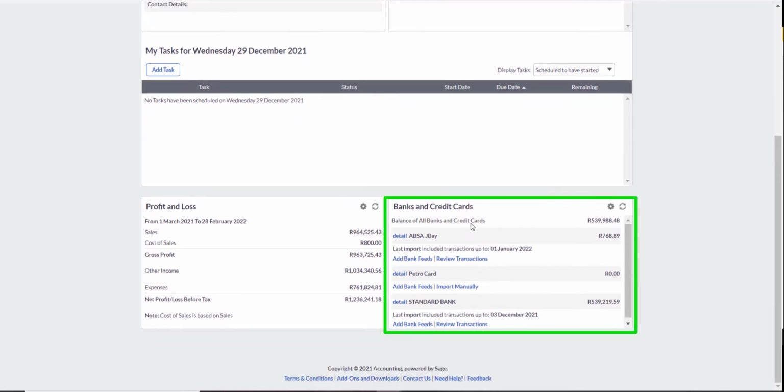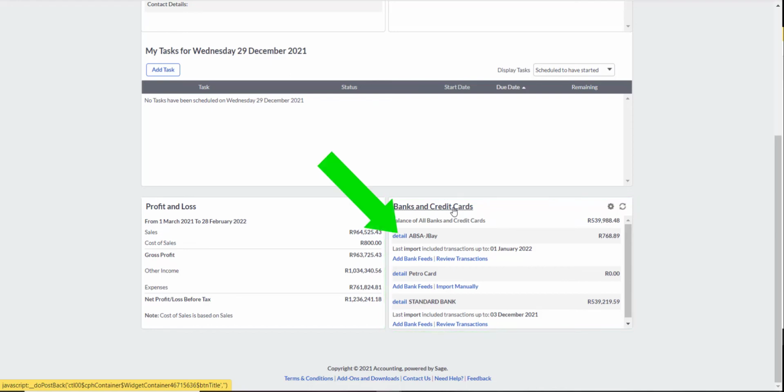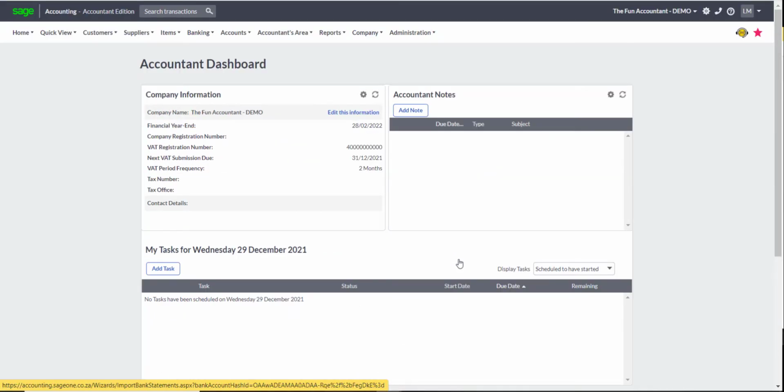Moving to the right, we find bank and credit cards. This widget does not give you a graph, but a list of all your bank accounts, their balances and options to see the detailed transactions, the ability to add bank feeds and access transactions to review them, or to import bank transactions manually. The accountant's dashboard gives you a platform where you can communicate with your accountant and where your accountant can go to perform specific actions needed by your business. This feature is amazing for both the owners of businesses as well as their accountants.